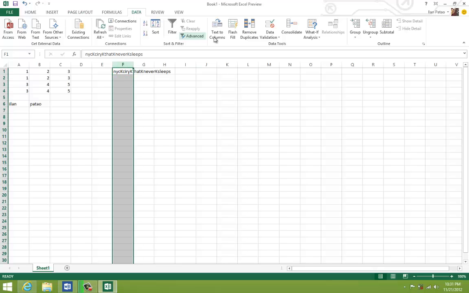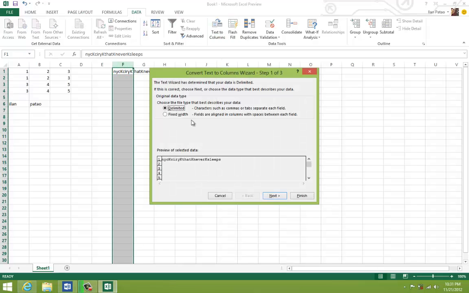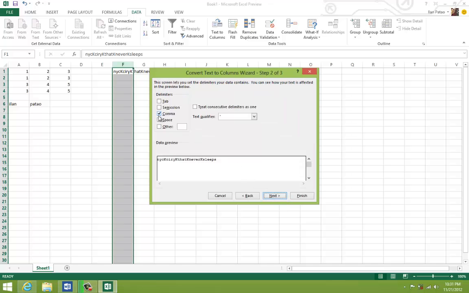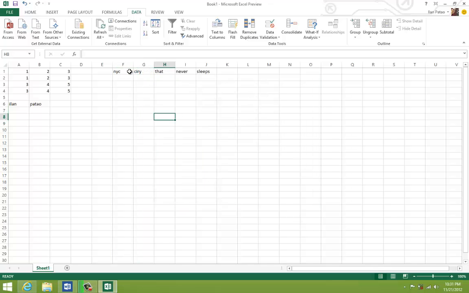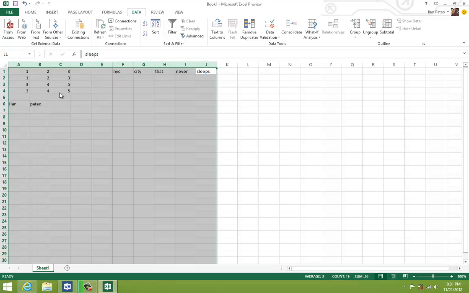So now if I do text to column, I'm just going to say it's delimited, and I'm going to choose a different character, and I'm going to say it's delimited by K, and I'm going to finish. And you'll see how it separates it. City that never sleeps. Very, very cool thing, and I hope that answers the question. I tried to explain it in the email, and it's much easier to see in a video. So now you see how that works. It's a very, very cool feature.